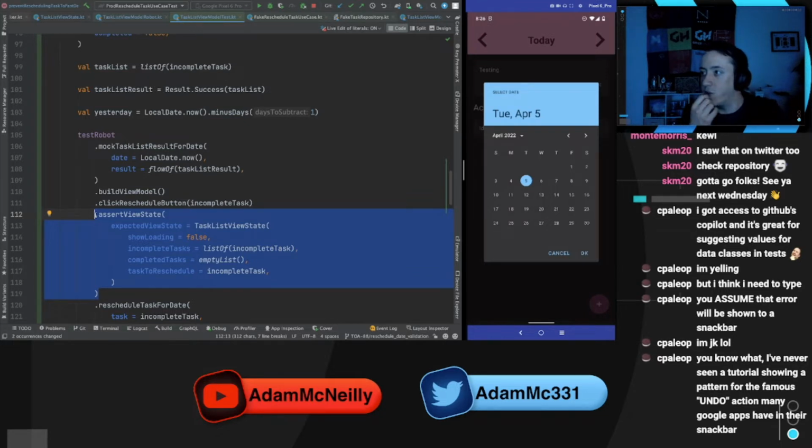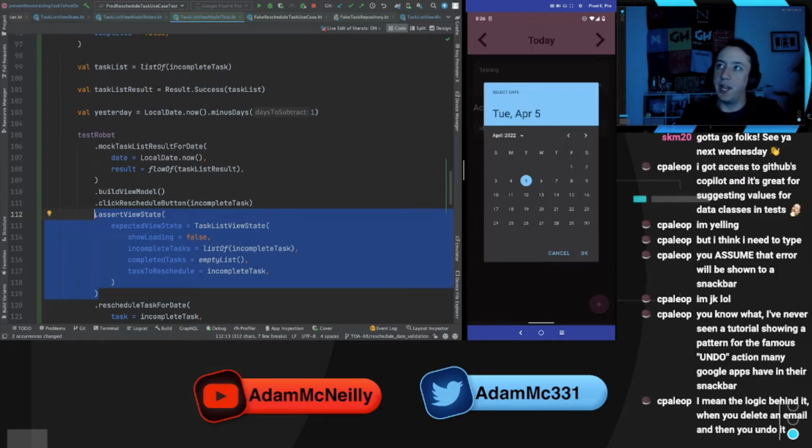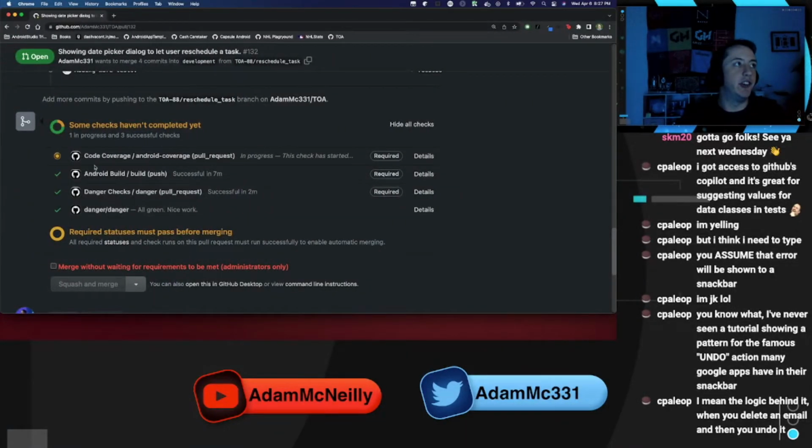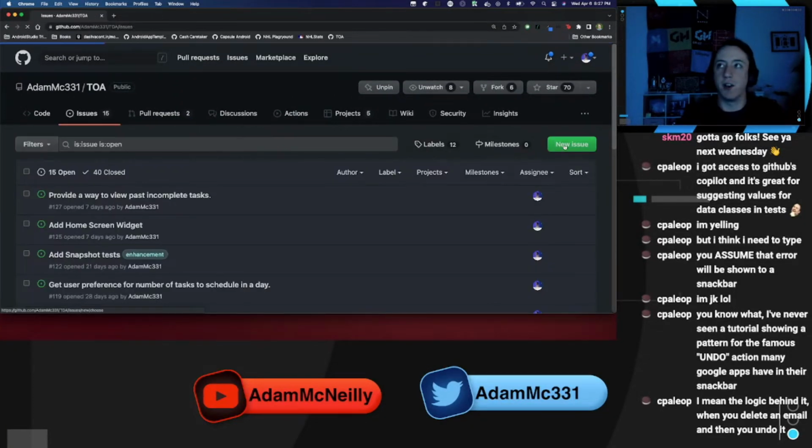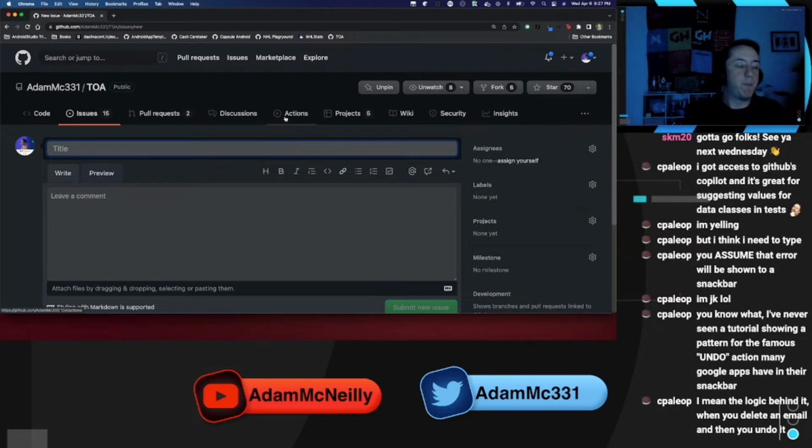I've never seen a tutorial showing a pattern for the famous undo action many Google apps have in their snack bar. Well, I think we could absolutely do that. We could have like an undo the reschedule. Let me track that in an issue. We'll see how late it is when I finish the current stuff. To undo rescheduling a task.